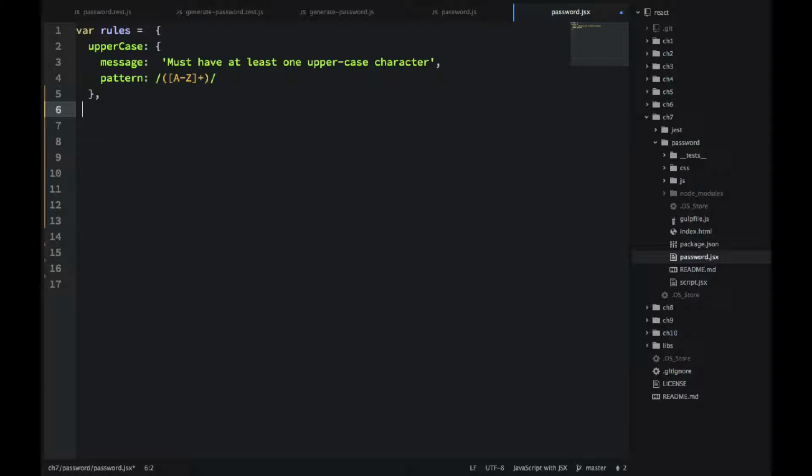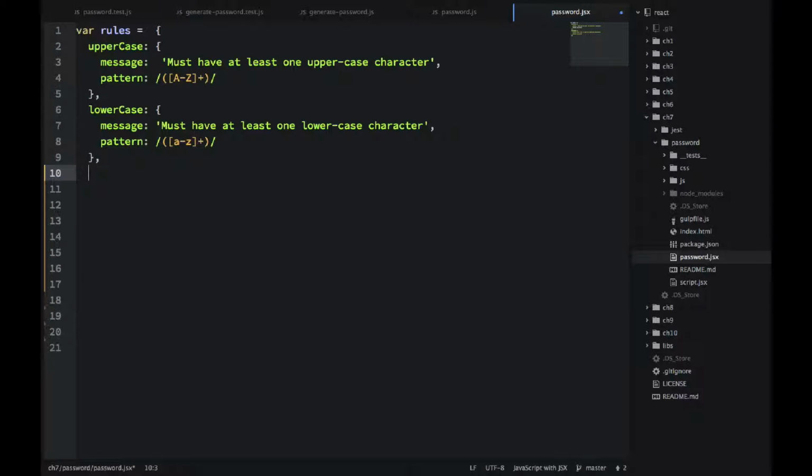It will have a regex pattern. That pattern will be used to check the password against this rule. So for example, uppercase, it's characters capital A to capital Z. And then lowercase, it will be a different set of characters. So this way, you can have a customizable set of rules.